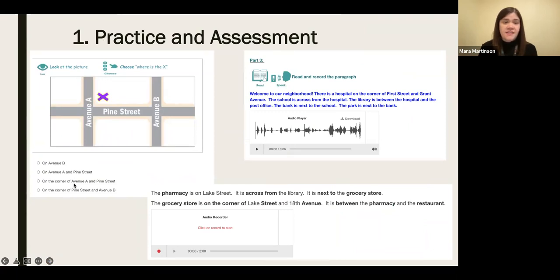The practice and assessment pieces up at the top: you can see a lot of times what I will say is the practice, I try to make it something that can be self-scored or automatically scored so that students can get that feedback more immediately. And then I always try to get something in there that would be the assessment piece that the teacher will give some more individual feedback with.